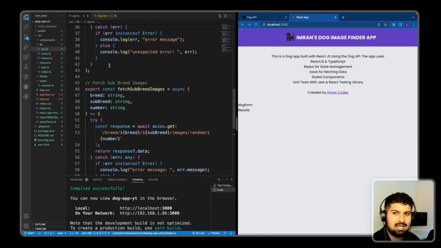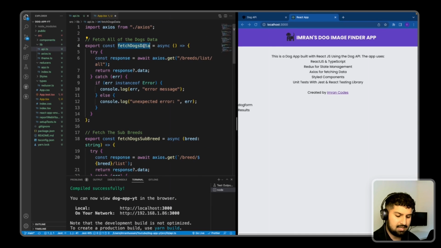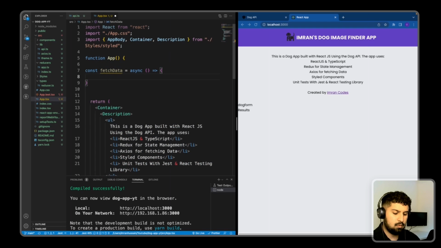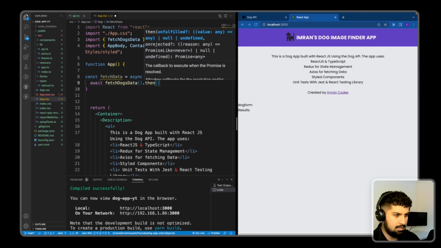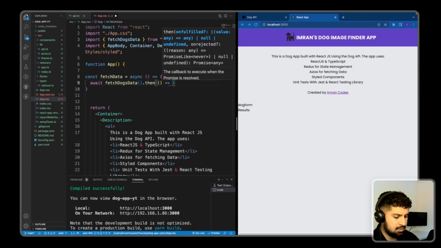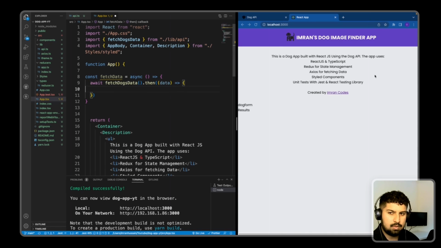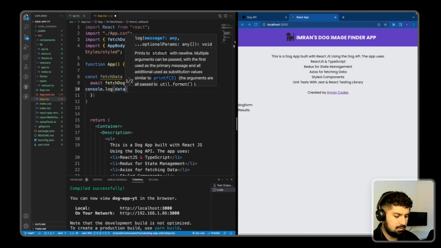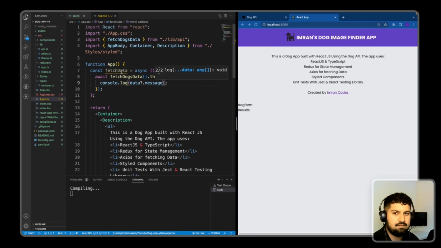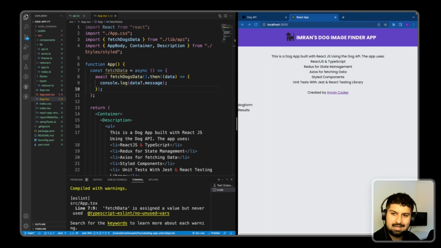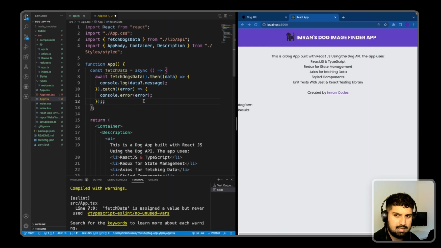So if I go into api.ts, this is called fetchDogsData. So if I copy that, and then we want to await fetchDogsData. So Control Space. So I'm importing this from lib/api, and then we're going to chain a .then, which has a callback in here as well. So in the then, we are going to have the data, and then we want to console log the data with optional chaining .message. So now if I save, we have that fetchData function set. I also want to add a catch block in there as well. So if I just add that in and save.